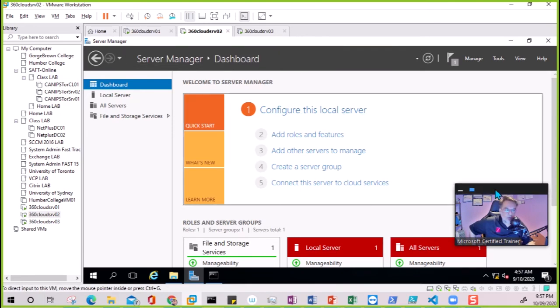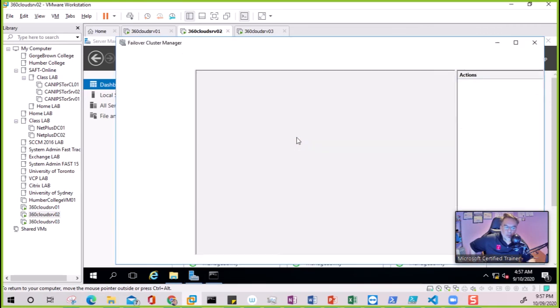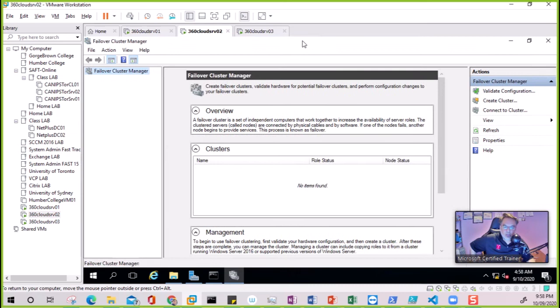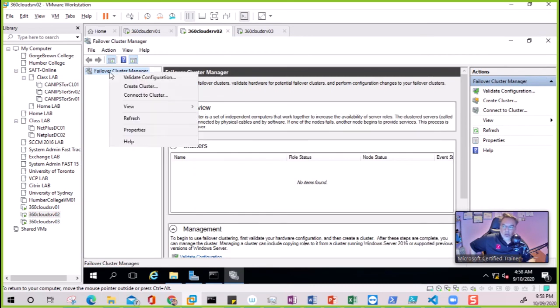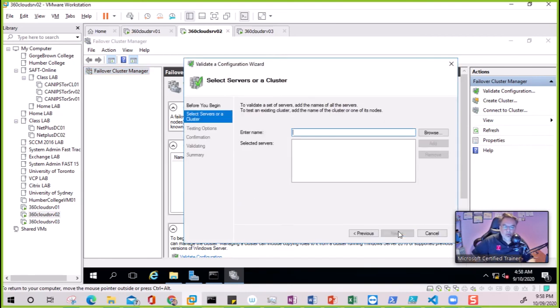The very first thing we always do whenever configuring a failover cluster is run a validation wizard. The validation wizard will make sure that all the required settings for the cluster are fine. So here I'm just going to right click and validate configuration. Now it will ask you how many nodes there are, so it's saying to enter the nodes here.